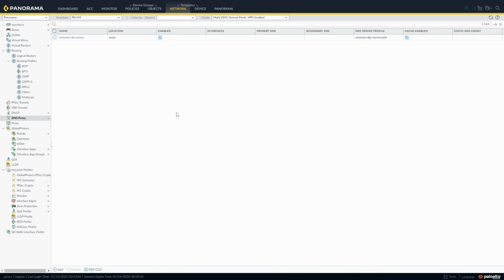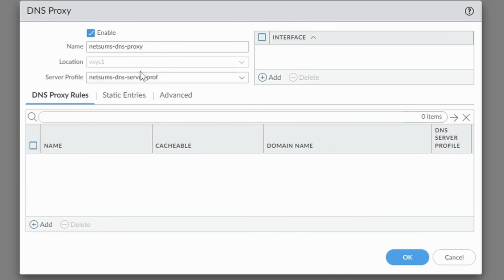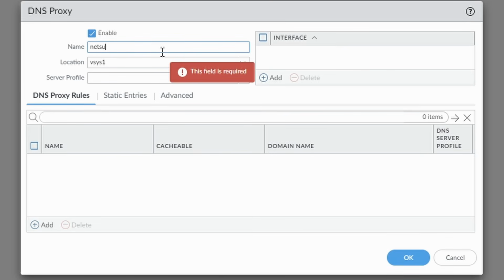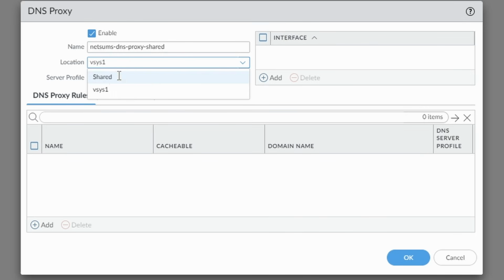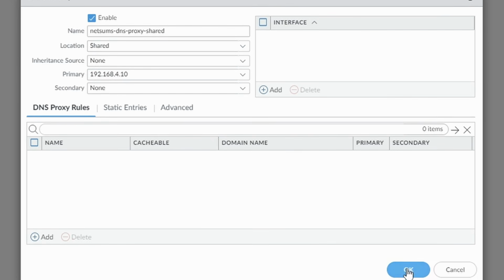So I had a problem committing my configuration. Here under DNS proxy, I had to change something. If I go to netsums DNS proxy, okay, I cannot change from this, I need to create a new one. So I'm going to call it netsums DNS proxy shared. And here instead of this one, I'm going to choose shared. And here I can enter my primary DNS. I'm going to click on OK. So instead of using a DNS profile, I'm going to enter my DNS name directly here.